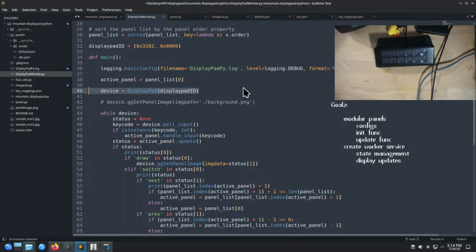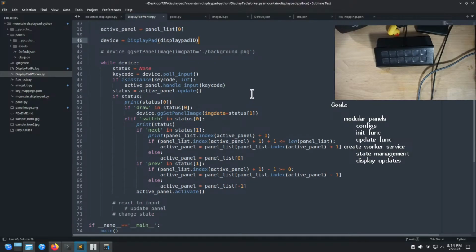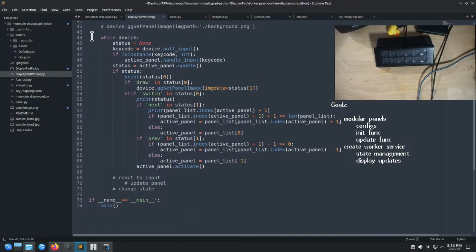We'll establish our display pad device, and then we'll have a while loop to handle the display pad while it's connected and running. To start off that while loop, it pulls input from the device. So if you press a key on the device, it'll send it back. And then we check to see if that key code is an integer. If it is, then we handle the input and pass the key code to the handle input function of our panel.